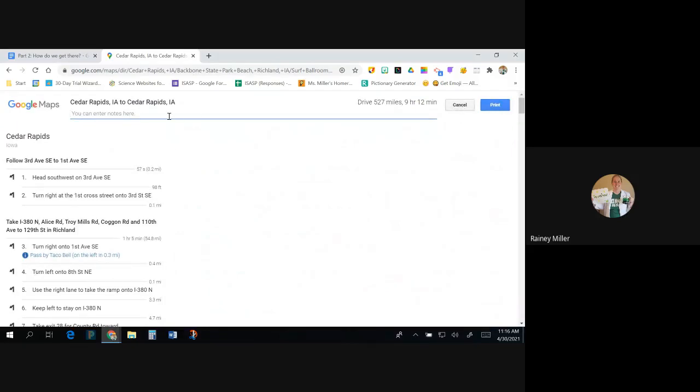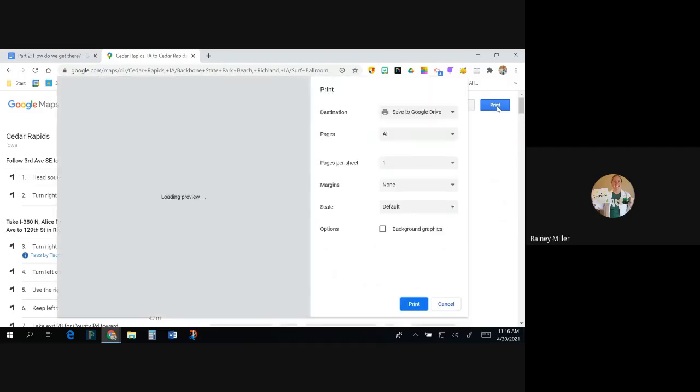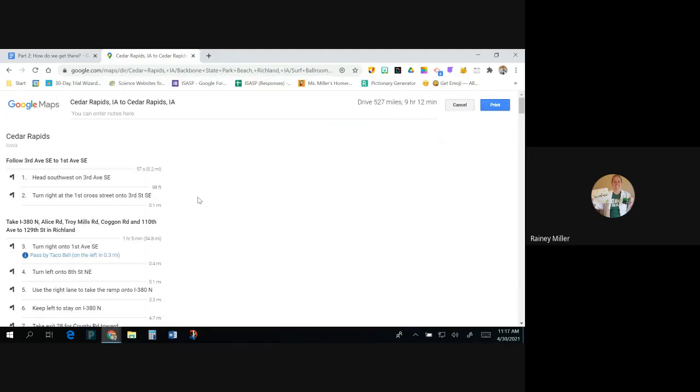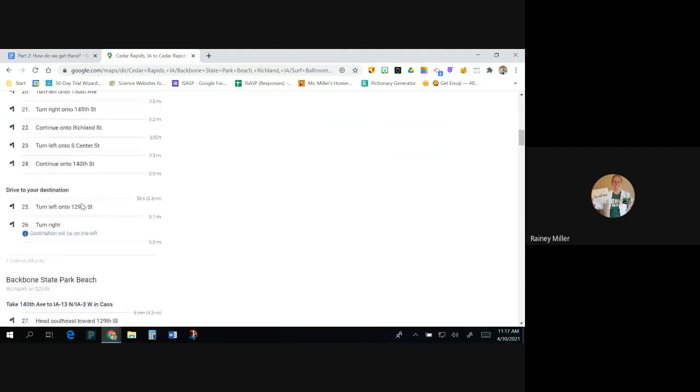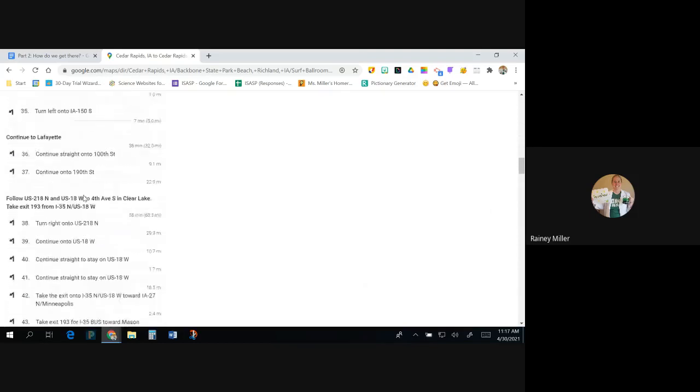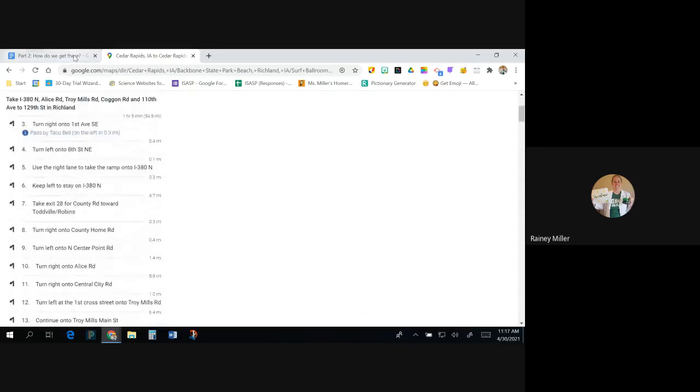And I can enter in notes here if I want to. I don't have to. So I'm going to go over here to where it says print. And it says save to Google Drive. So whenever I save it to Google Drive, it will print and then show up in Drive for me. So I'm going to print, save to Google Drive, all, and print. And then whenever I go into my Google Drive, I'll have all of my directions and how far and all of that information if I need to go back to it. Okay. Hopefully this helps you figure out how to use Google Maps in order to plan out your trip.